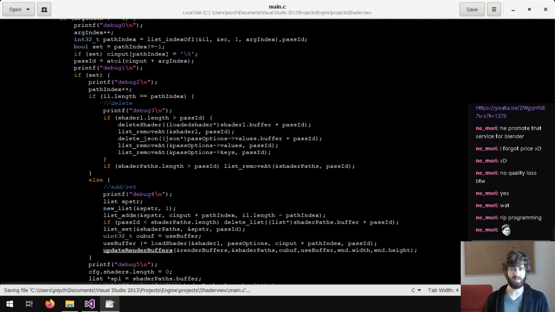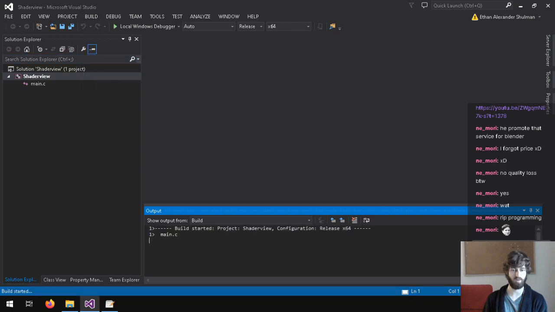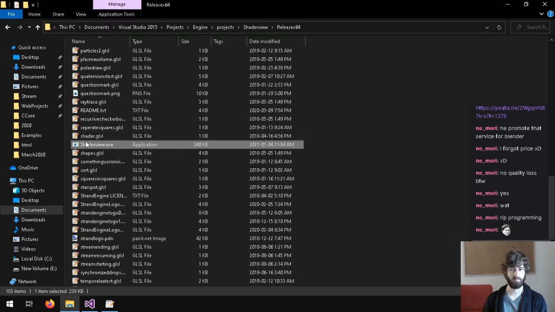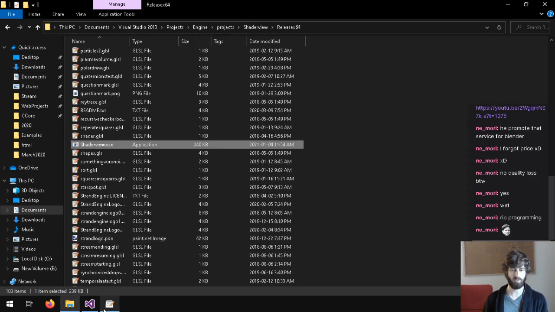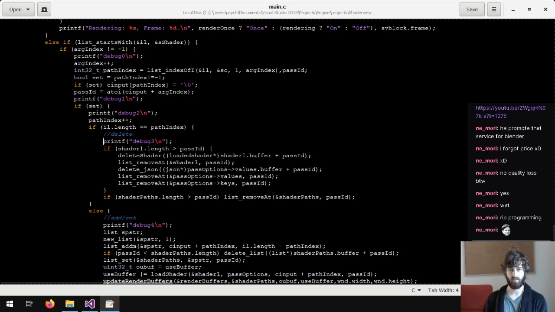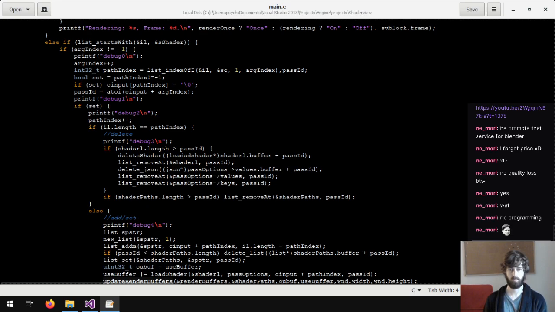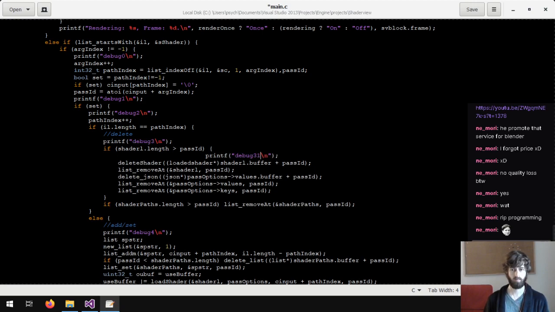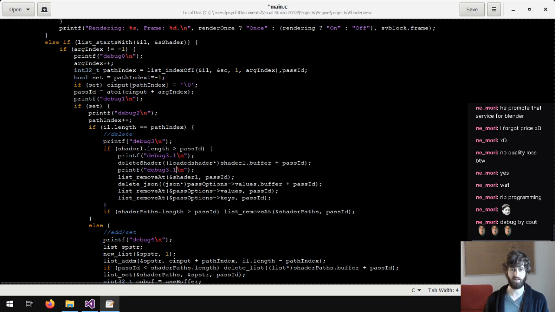Alright, which one's it gonna be? Is it gonna be debug 0, debug 1, debug 2, debug 3, debug 4, debug 5? Or is it gonna not get to any of them and just crash before that? Oh, debug 3. Okay, so it's deleting right here. Debug by cout.